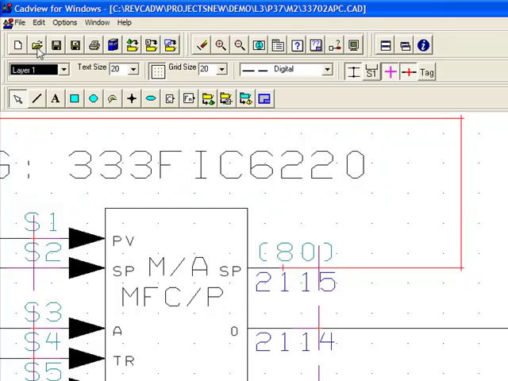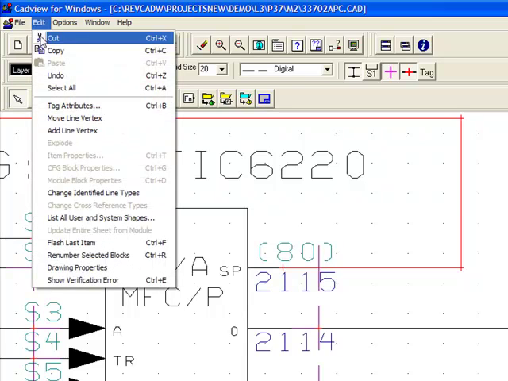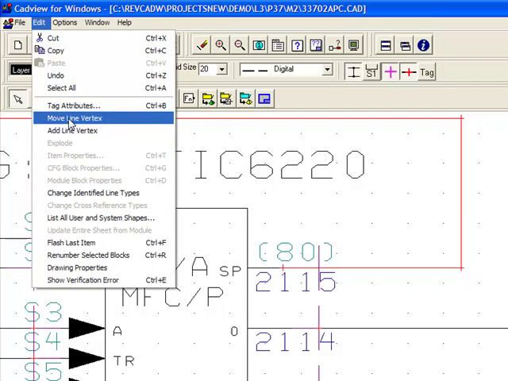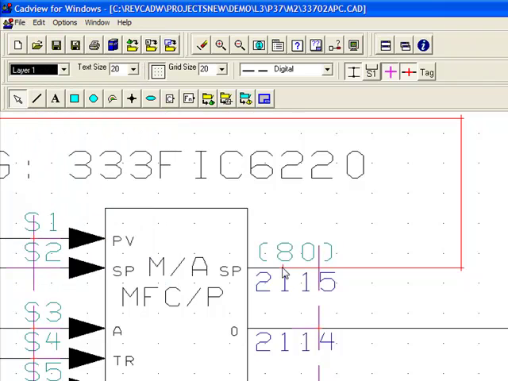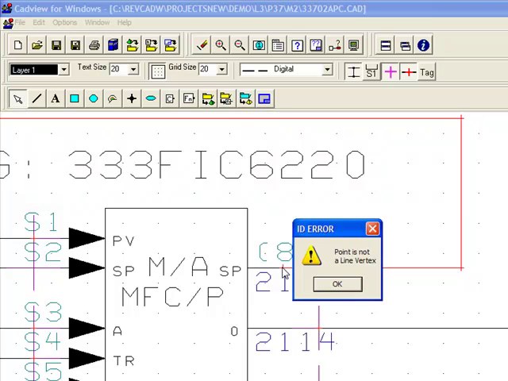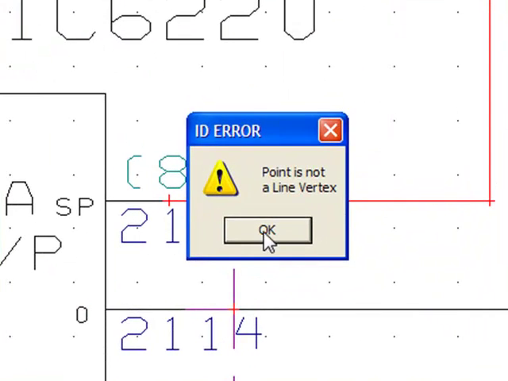Identify the line, and there's a nice little feature in the Edit menu called Move Line Vertex. You go and you select the line vertex and click and release, and it should identify the line vertex for you. However, we have an error message that has occurred here. The point is not on a line vertex.